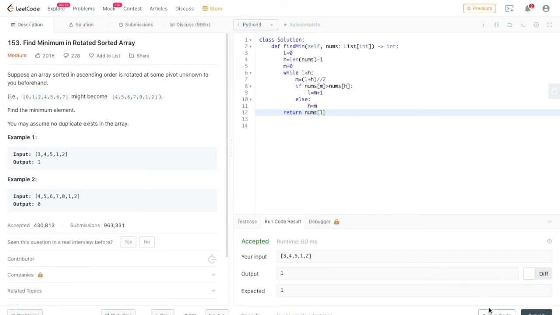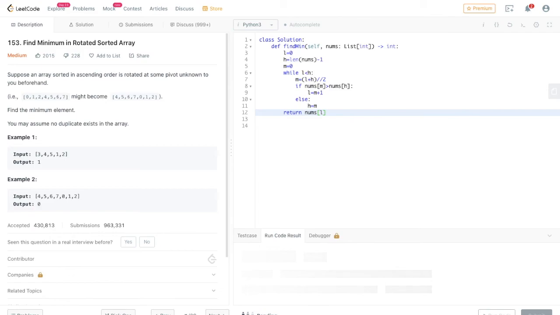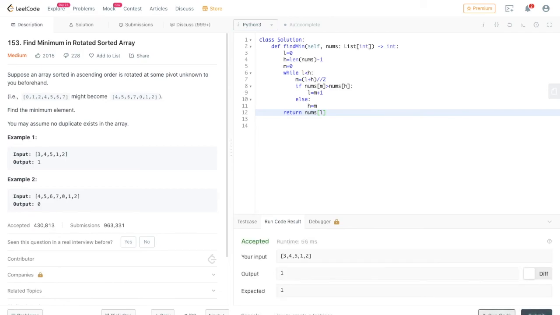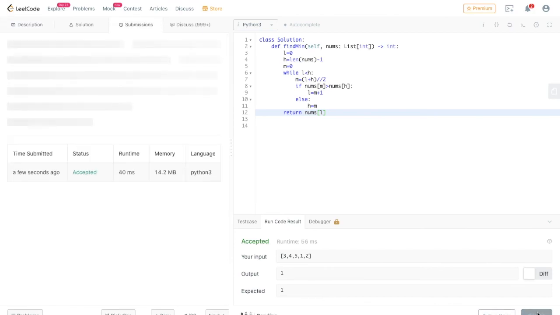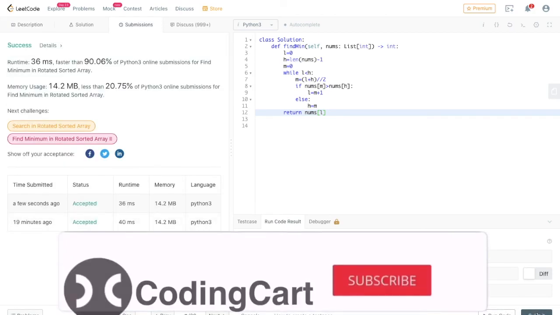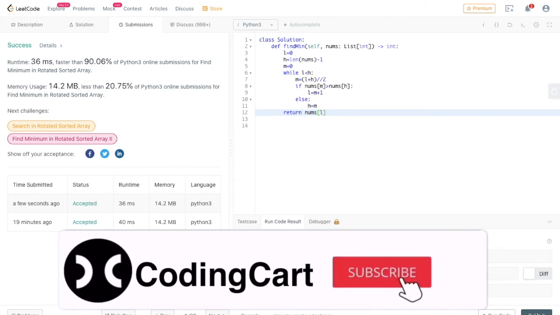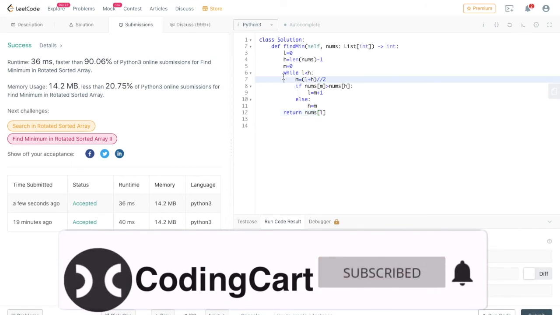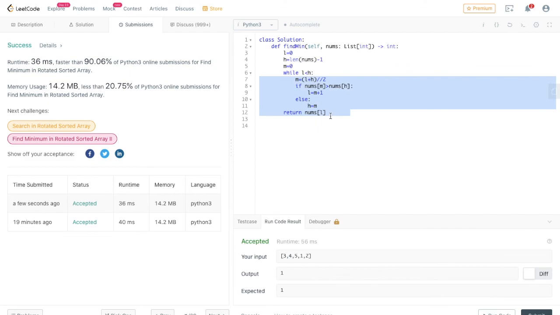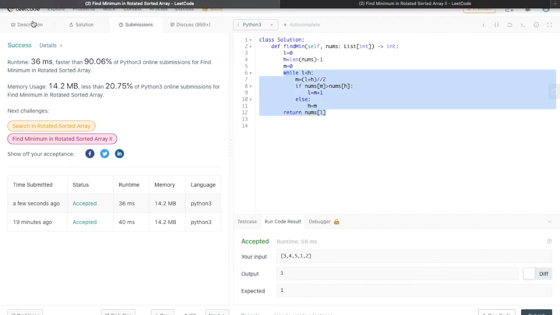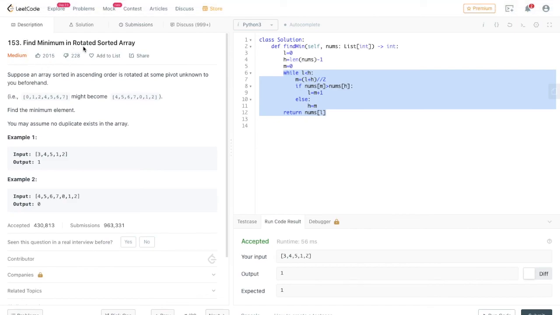So let us run and see. So you can see here it is working. So let us submit this code. So you can see here it got accepted. So here the complexity is order of log n. So they have asked us to write this binary search algorithm. So this was the very first problem, find minimum in rotated sorted array.